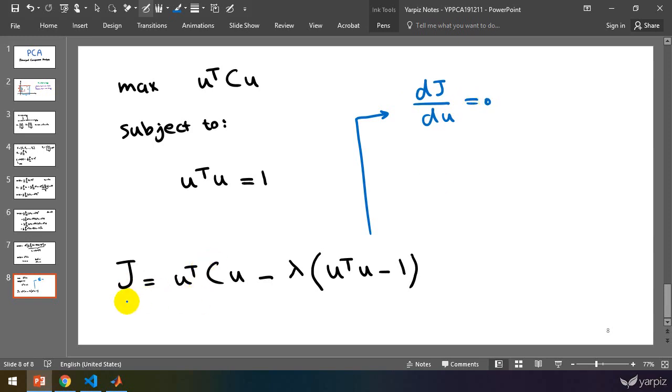If you calculate this derivative, you'll get the derivative of u transpose Cu. This is a quadratic term, and its derivative will be a linear term in this form, Cu, and the derivative of this term will be minus lambda u. If we set this equal to 0, we'll get this equation, Cu equals lambda u. And you see that this is a familiar equation. If you're familiar with eigenvalues and eigenvectors in linear algebra, you know that this is the very definition equation of the eigenvalue and eigenvector.